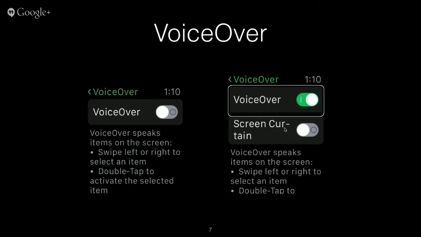So under VoiceOver, you see VoiceOver says that it speaks items on the screen. You swipe your finger left or right to select an item, and then you double tap to activate that item you selected. You don't have to have your finger right on the button that you're activating. You just have to have the VoiceOver cursor on it. So the screenshot on the right shows once VoiceOver is enabled, it has the black outline around it to represent which element has focus.